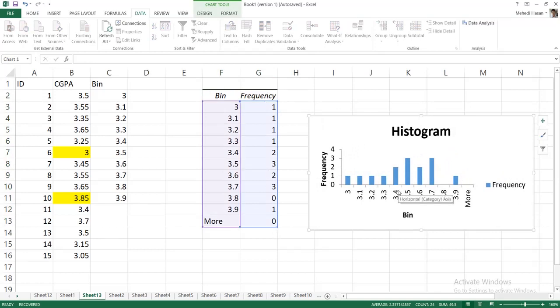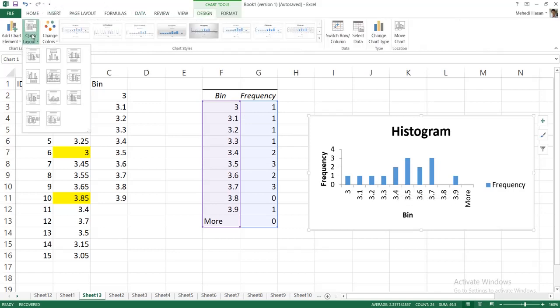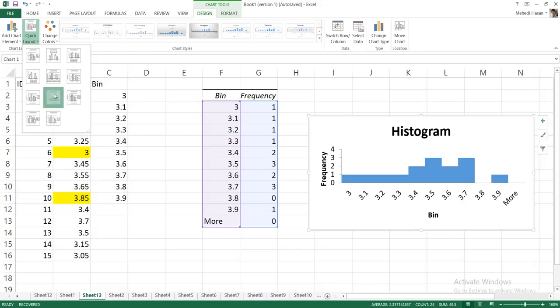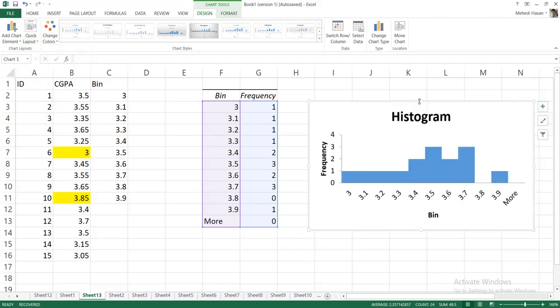So in this histogram the data are stuck close to each other, so we have to fix that. Easy, no problem, we just use Quick Layout, and that is okay. We see that this is a histogram, and there is no gap between the values.